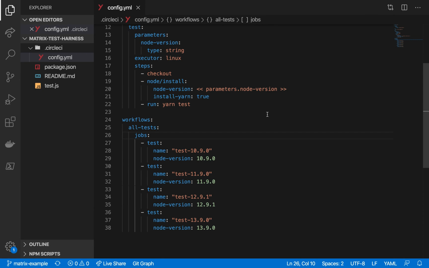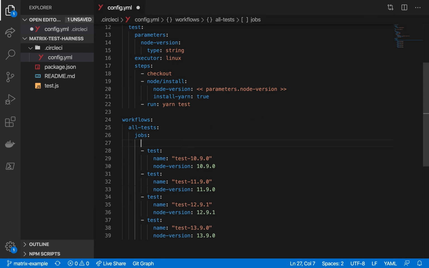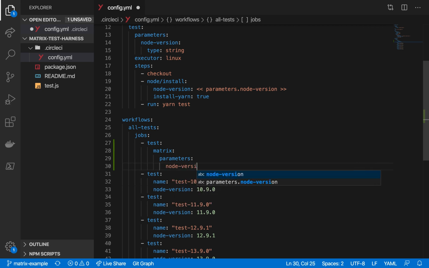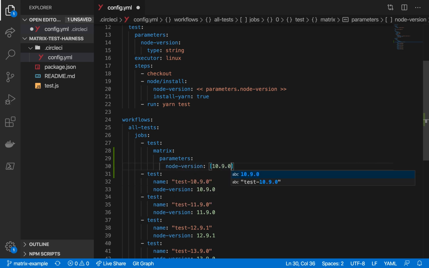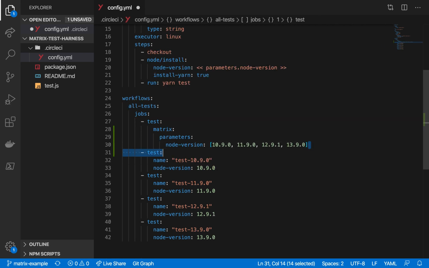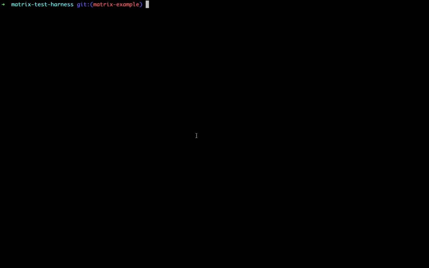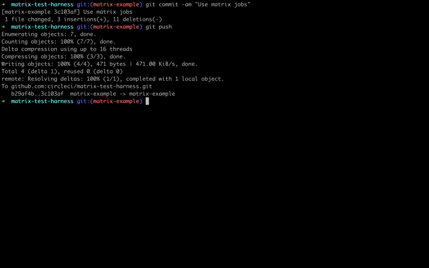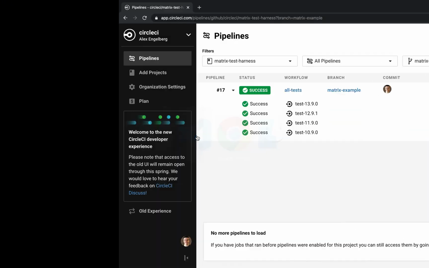In order to use a matrix, the only thing we're going to need to change is in the workflow stanza. So we can replace the four test jobs here with one test matrix. And so we'll just put in the values that we already had for this field. So now we can get rid of these four jobs. And if we commit and push this, then we take a look back at our pipelines.